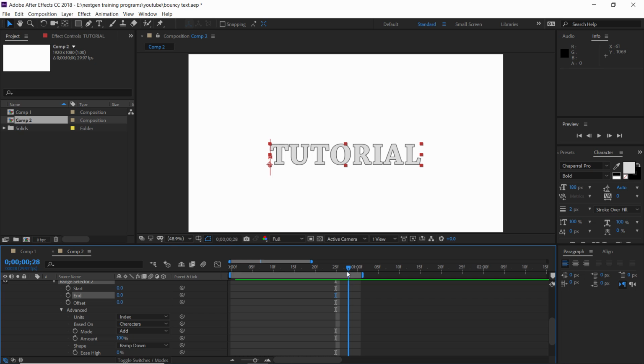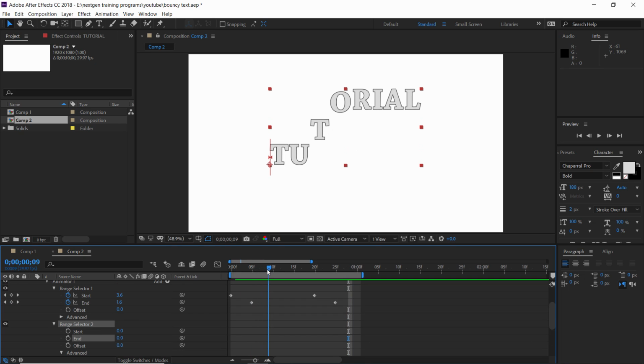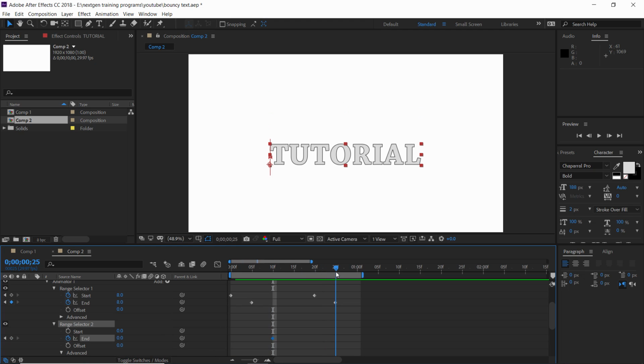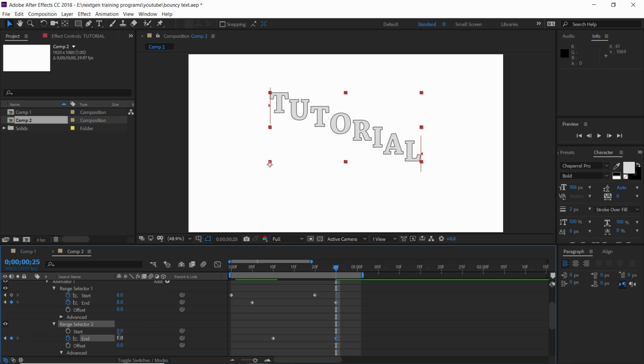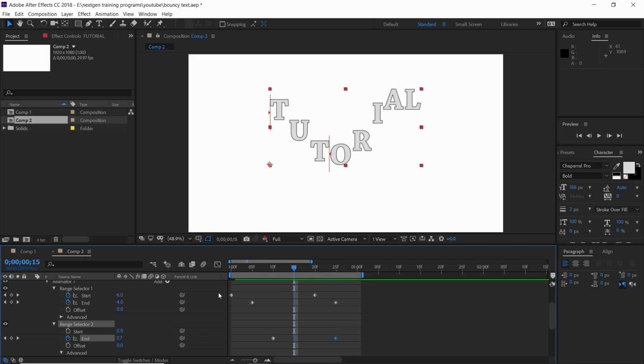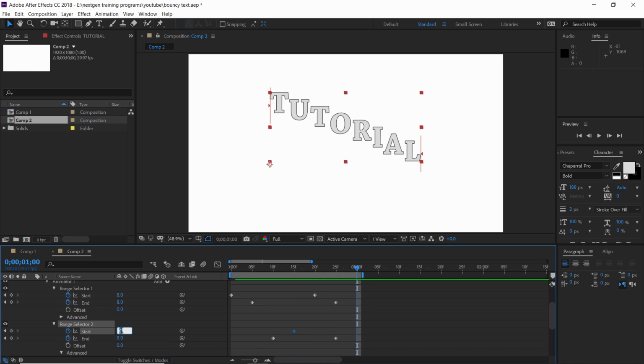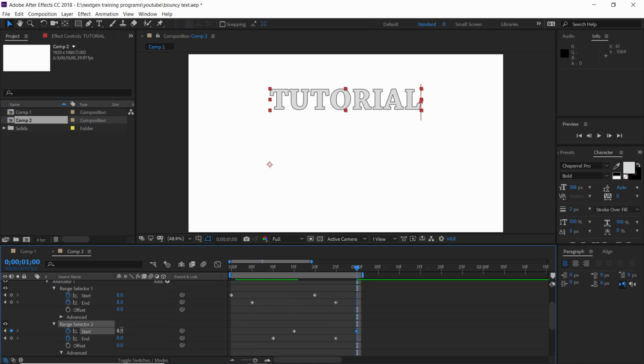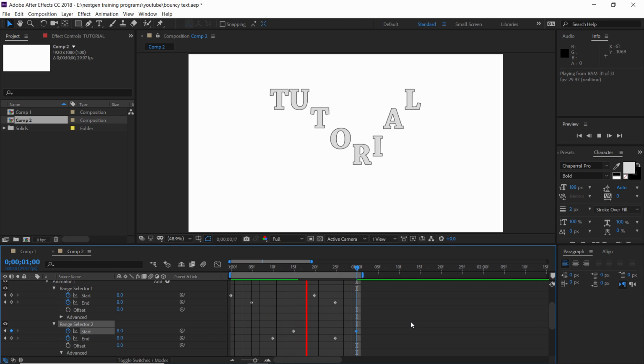Now when first letter hits the ground, it should bounce back. So maybe from 10th frame, we will add a keyframe to end value. And since it should bounce back fast, after 15th frame, set it to 8. And just like before, all characters should go up. So play with start value as well from 0 to 8, same as we have done before. So it will animate just as we have shown you.